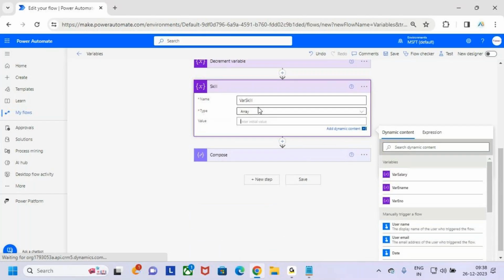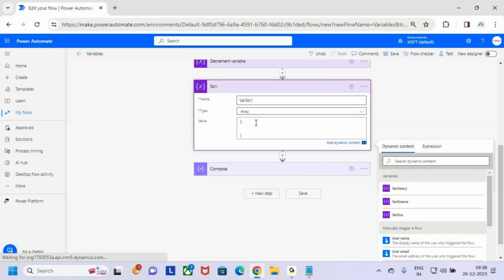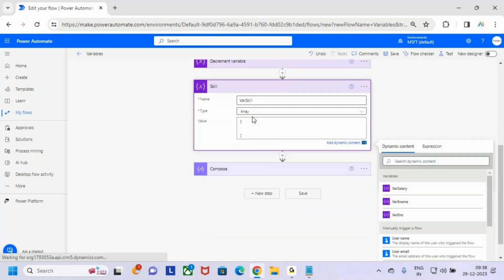For this array data type, open the square brackets, and within the square brackets you need to pass the values here. What values do you want to keep in this? So the employee number is there, employee name is there, salary is there. Now I'm going to keep the skills of the employee. So multiple strings I want to give, guys. Whenever you want to keep multiple strings, go and use the array. So what skills does he have? Let us say Power BI is the first skill. Keep it in double quotes, guys. Always try to keep them in double quotes.